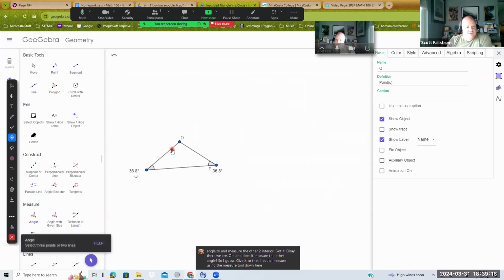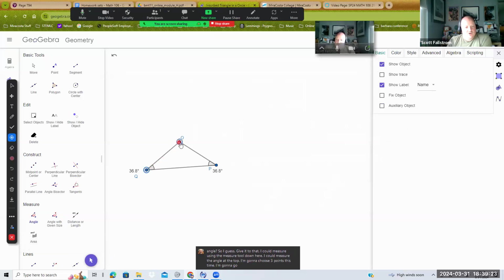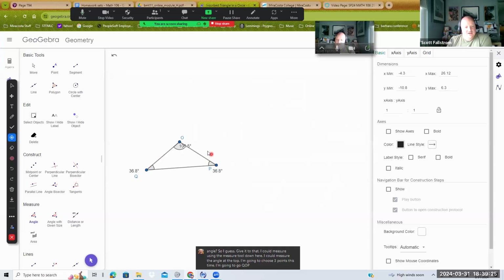I could measure the angle at the top. I'm going to choose 3 points this time. I'm going to go Q, O, P, and you can see it still builds it for me, if that makes sense. And then I can use the move tool to move that out of the way. But I can do 3 points, so I'm very specific about the angle that I'm making. Or I could just choose the 2 lines and it would pick the angle that I want.